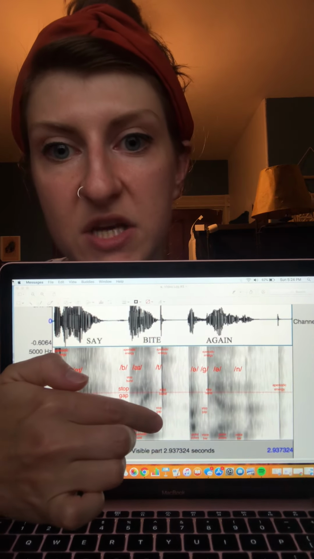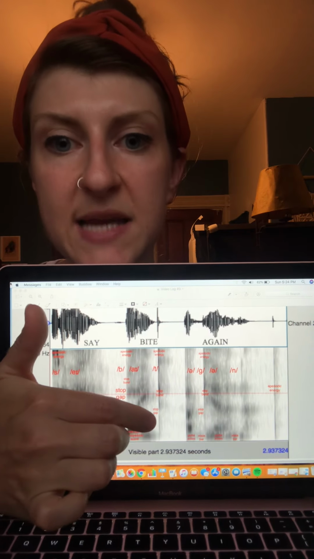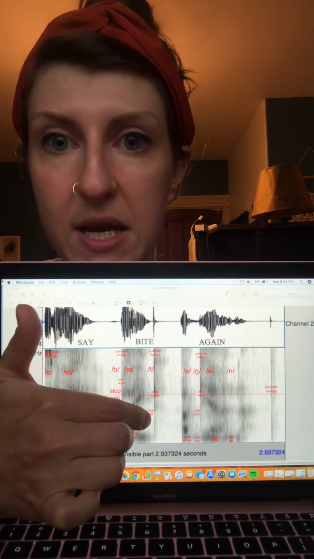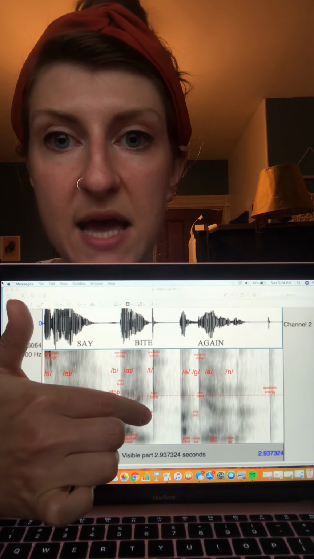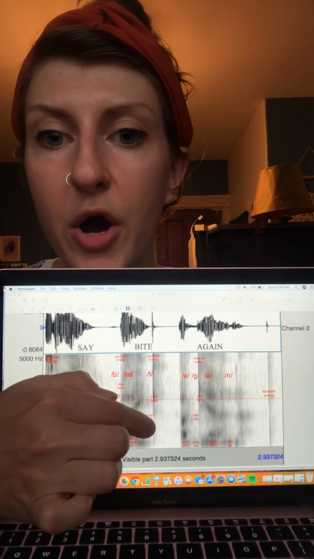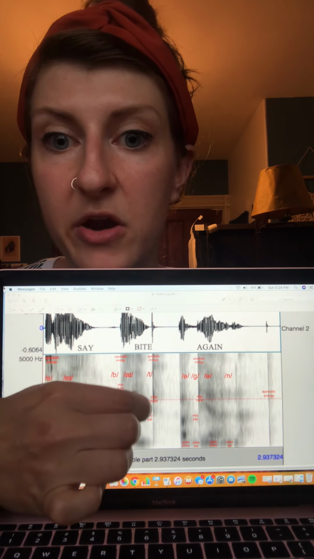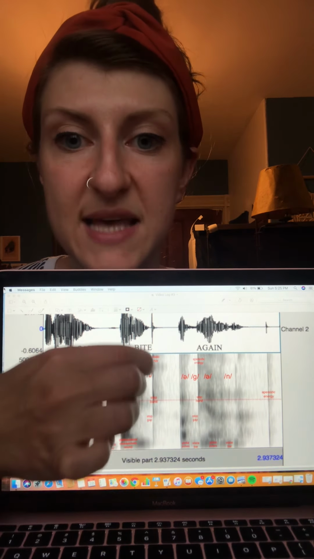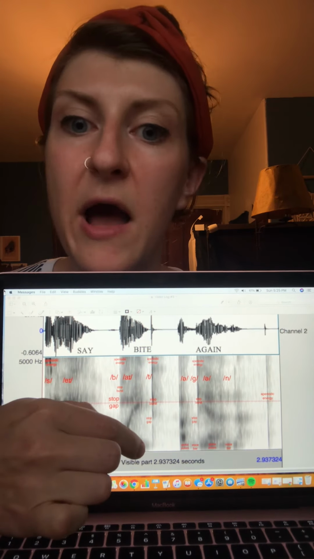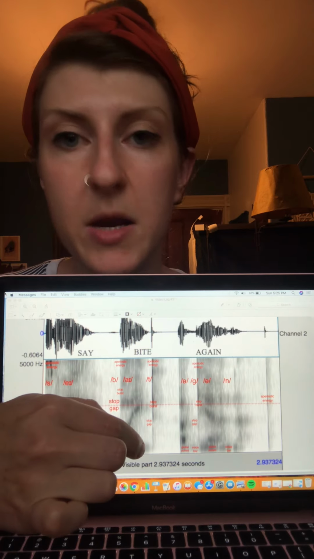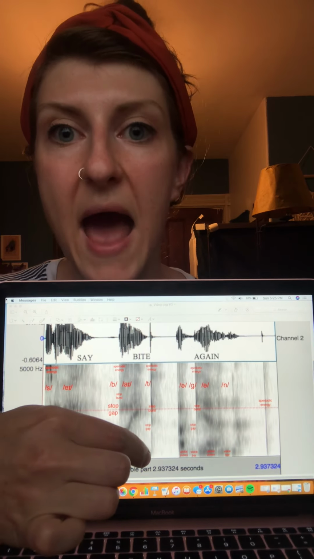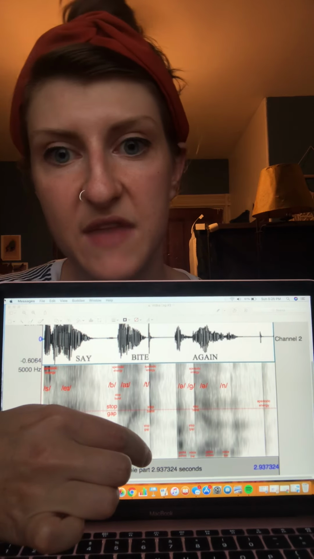Then with the production of a T sound, a T is also a stop, so we see that stop gap where the air is built up behind a constriction. We produce a T sound with our tongue at our alveolar ridge. We let the air go, and we see again that aperiodic energy with that stop burst, that dark line there, when we let that quick burst of air go. However, we don't see a voice bar at the bottom because T is a voiceless sound, which means our vocal folds are abducted in the production of that sound.